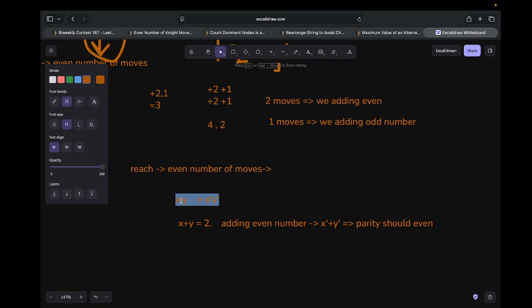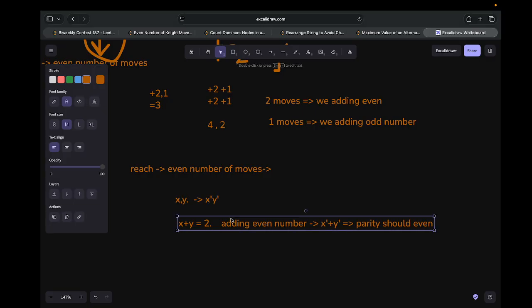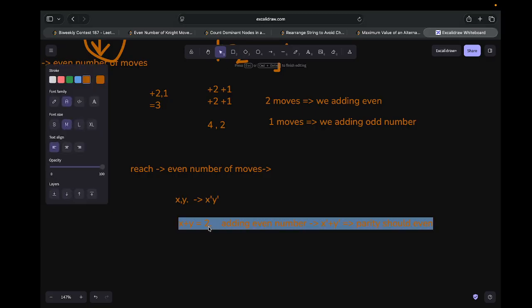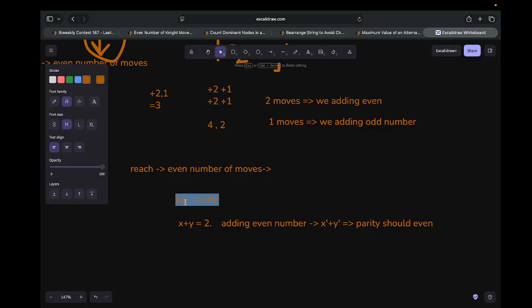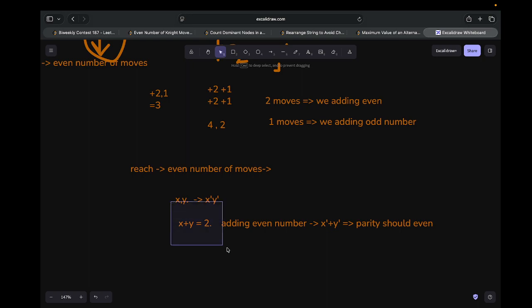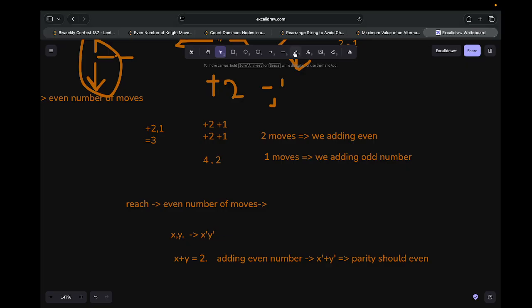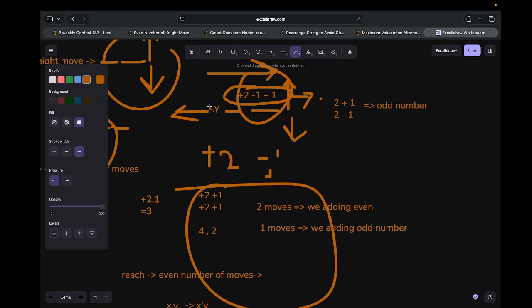So if I'm at x comma y and I want to reach x dash comma y dash, then their parity should be the same. Why? Because if I add 4 to my current number, whatever it is, then if it's even, the result should also be even, and if it's odd, the parity should also be odd. That's how we figure out that it is possible to reach x dash comma y dash after performing an even number of operations.